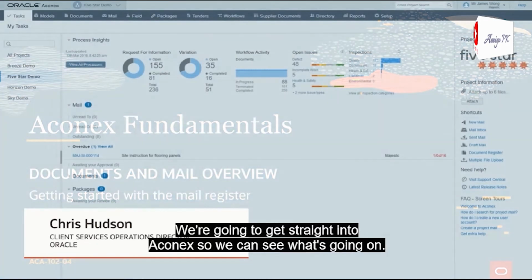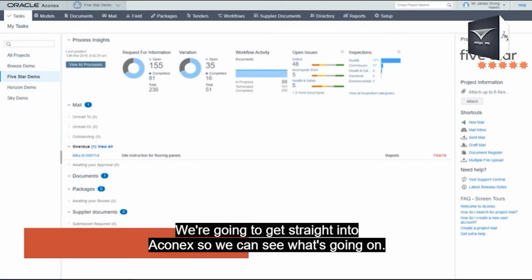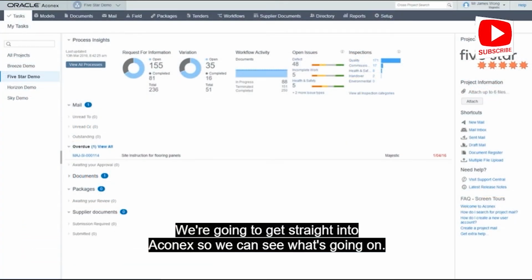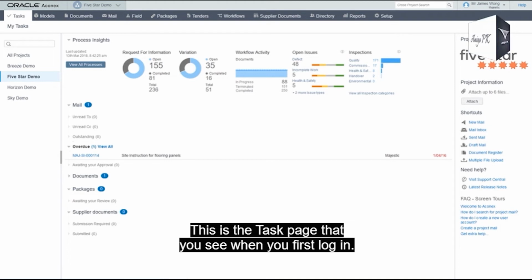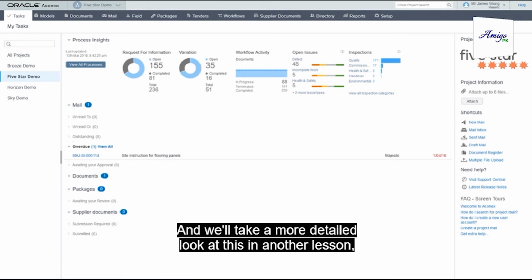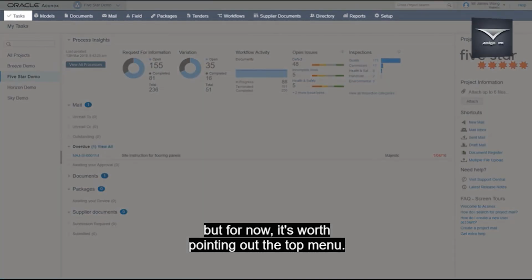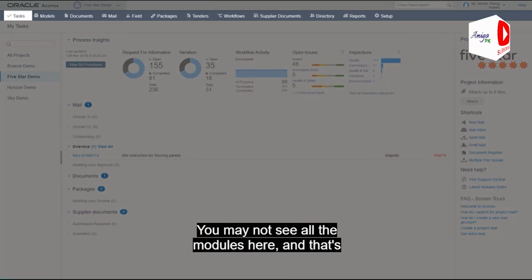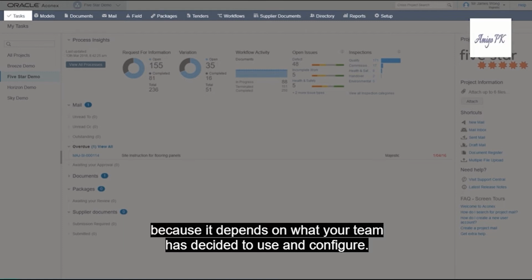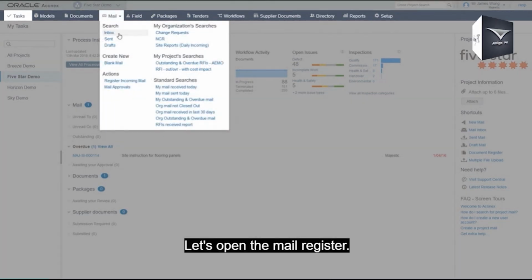We're going to get straight into Aconex so we can see what's going on. This is the task page that you see when you first log in, and we'll take a more detailed look at this in another lesson, but for now it's worth pointing out the top menu. You may not see all the modules here, and that's because it depends on what your team has decided to use and configure. Let's open the mail register.